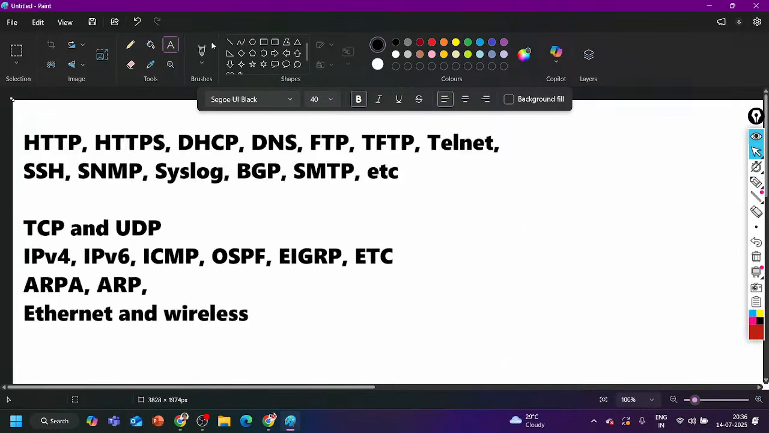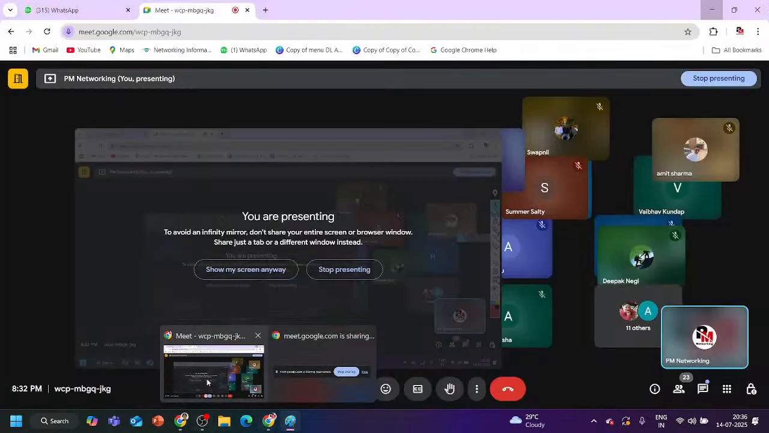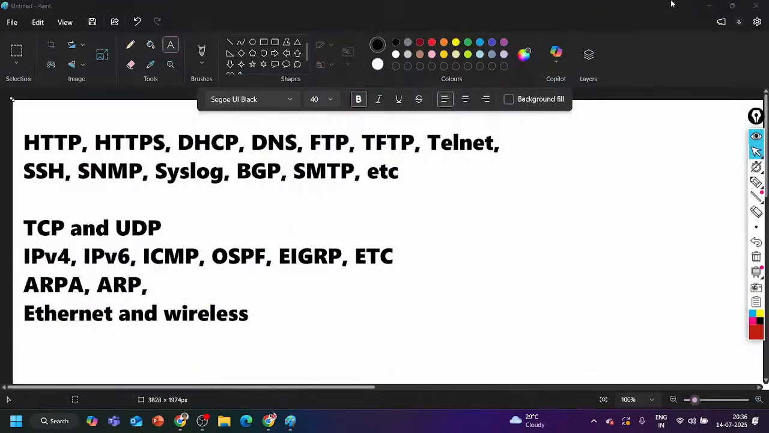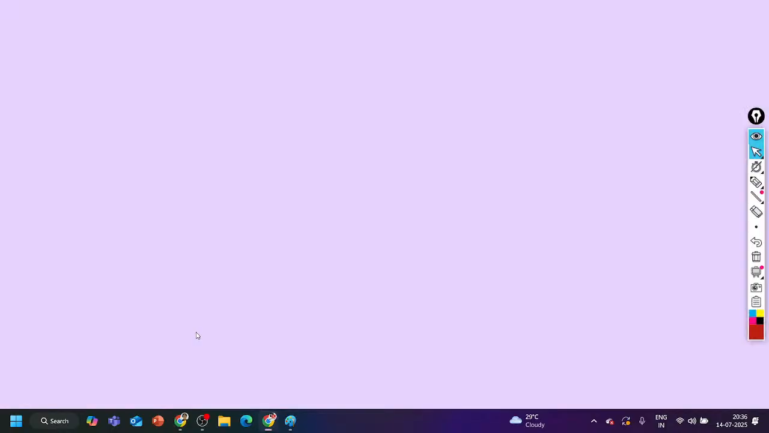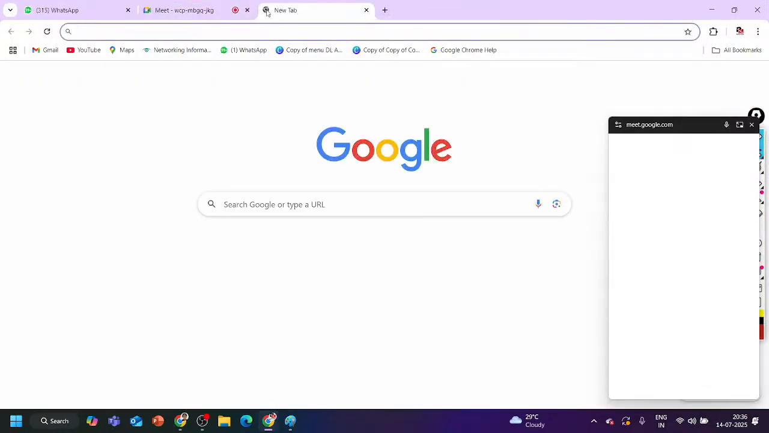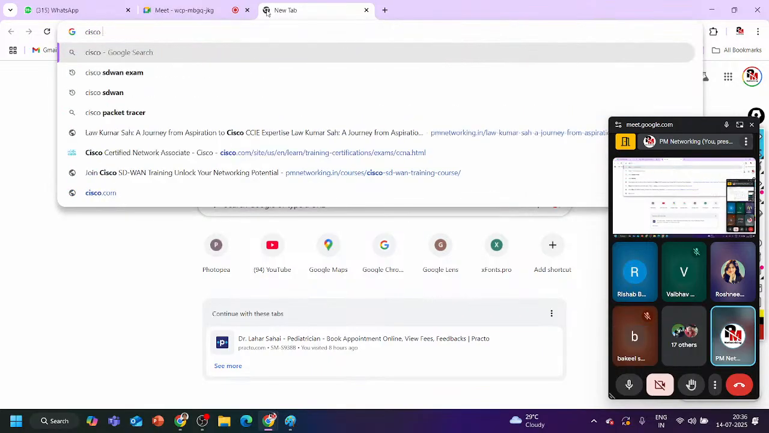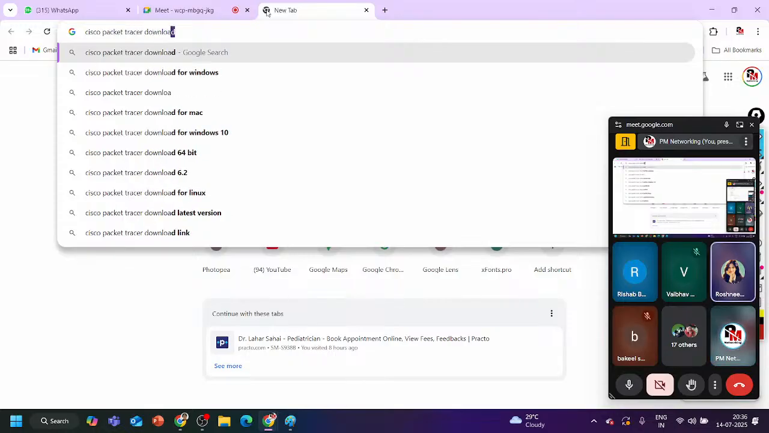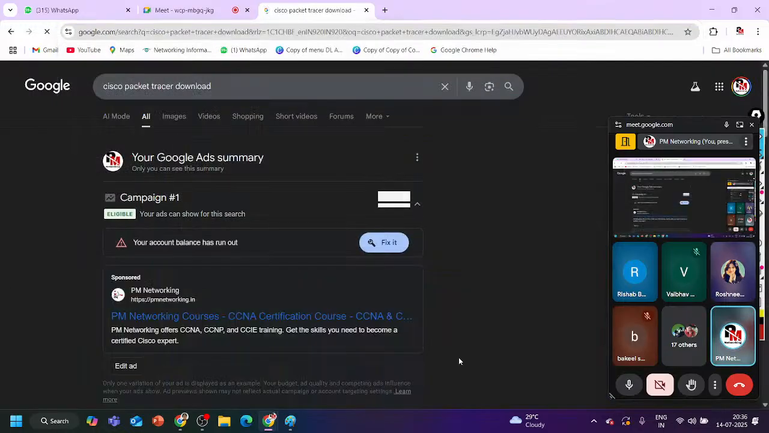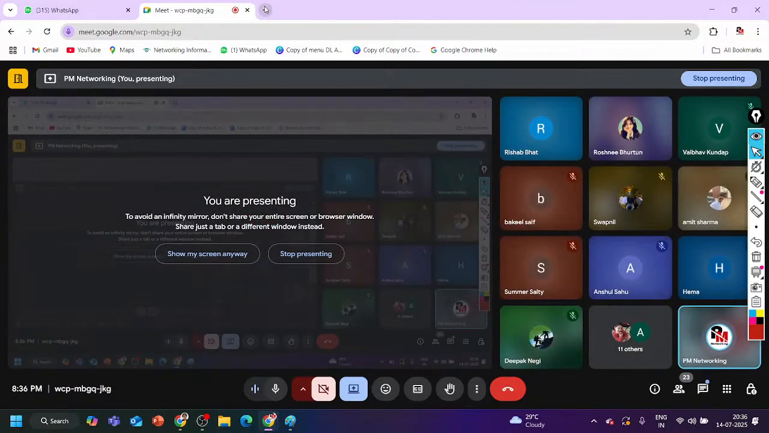For the practical, for the lab, is there anyone who doesn't have GNS3 and Packet Tracer installed? Installing the software is very simple. You can open any browser and just type Cisco Packet Tracer download. Download and install it on your laptop, like you install any software. It's easy. Similarly for GNS3, by the way, I have one video.